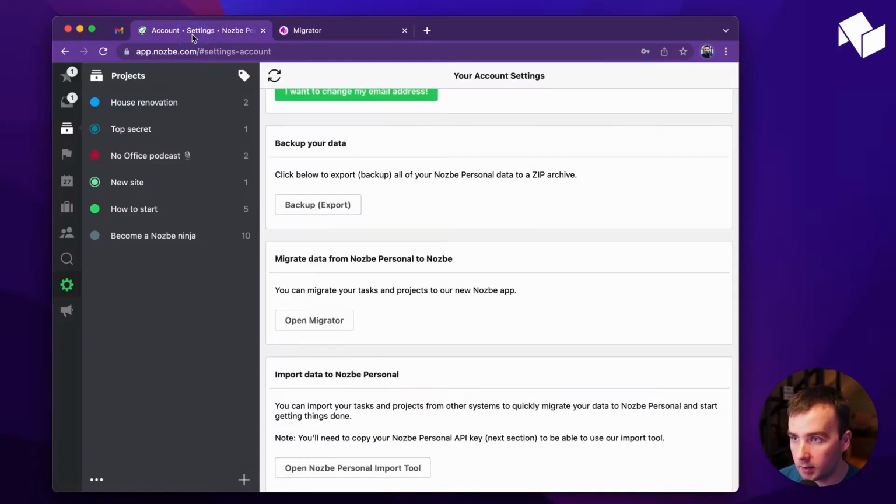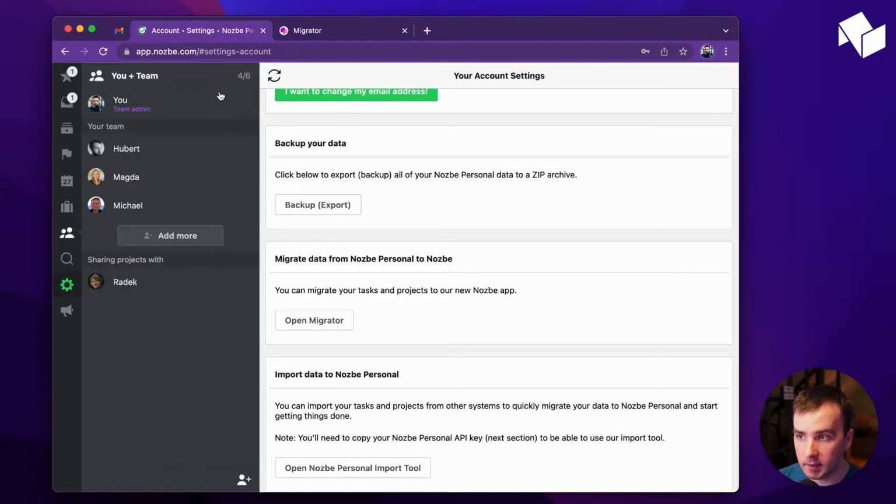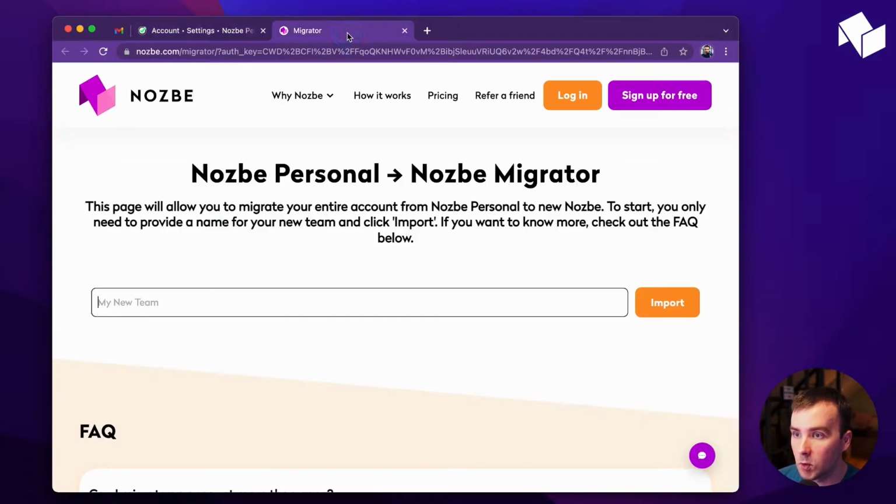So let's go. Do I migrate a team here? Yes, I migrate a team. I have a 4-people team. I have me in my team, Hubert, Magda, and Michael. And I also share some projects with someone outside of my team, who is Radek. So anyway, I have my team and now I can set a name for my team.